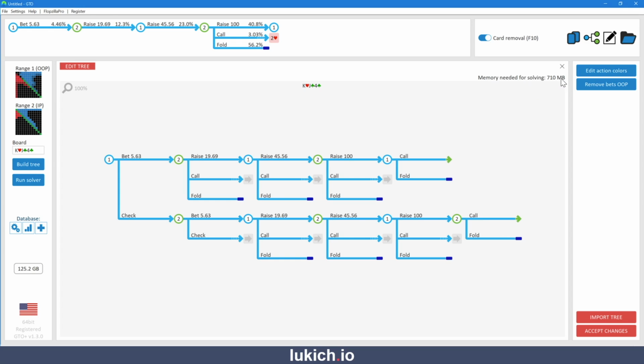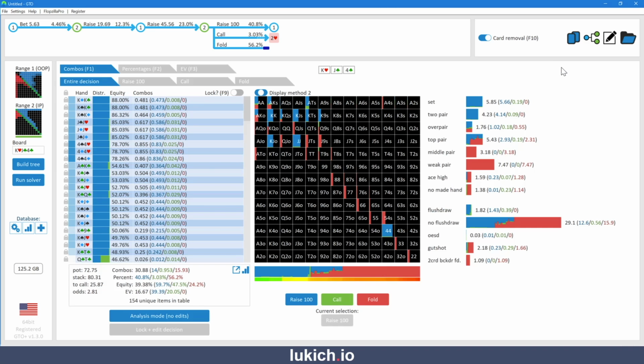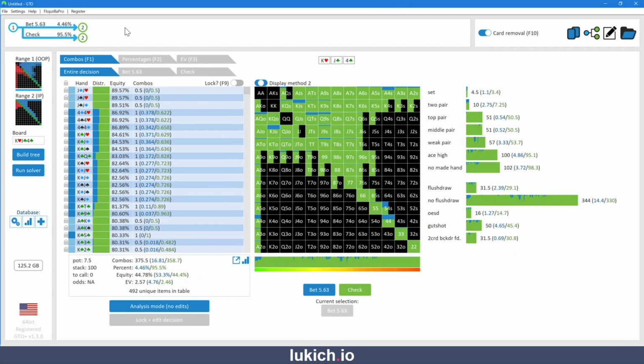And again, you see this memory needed for solving. It's up here. By editing components of the tree, you can actually get to a spot where you can cut down on this memory needed for solving, and by also making a tree that's much more specific to what you actually need. And the final thing, I guess, a tip that I want to give is it's useful when you want multiple bet sizes to run a solve, a more simplified version of the solve.